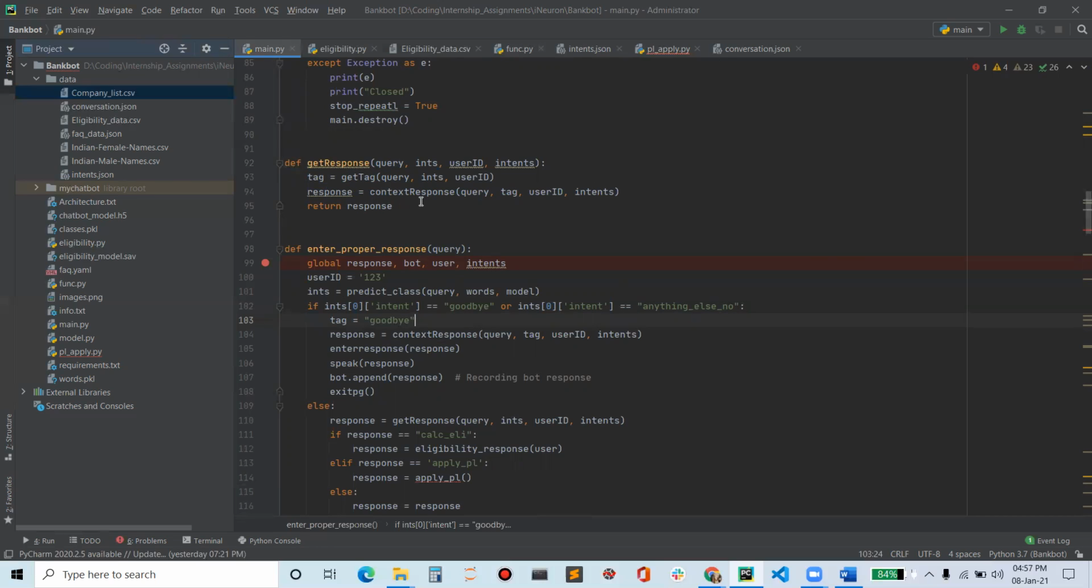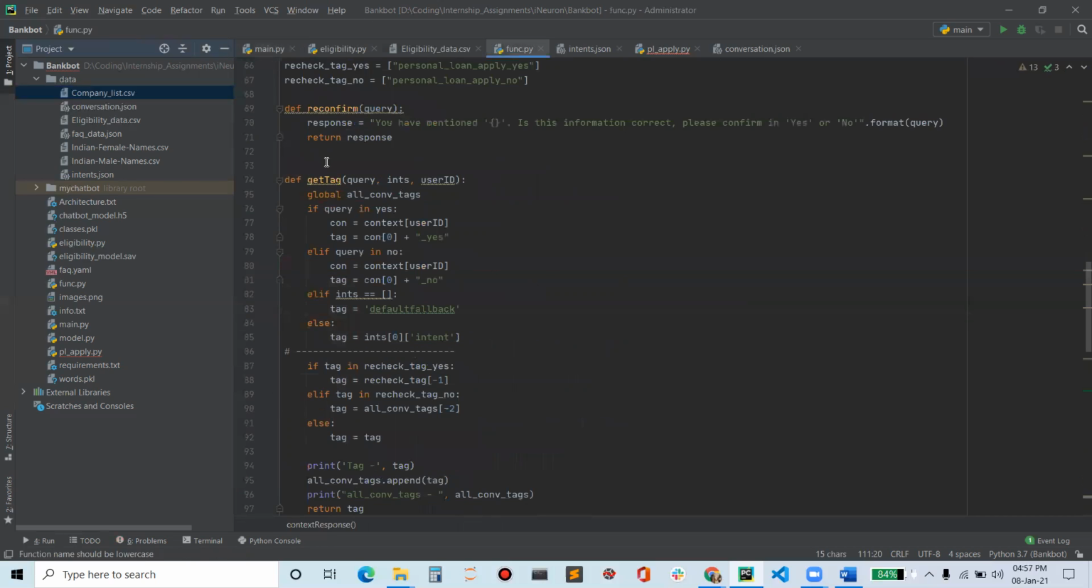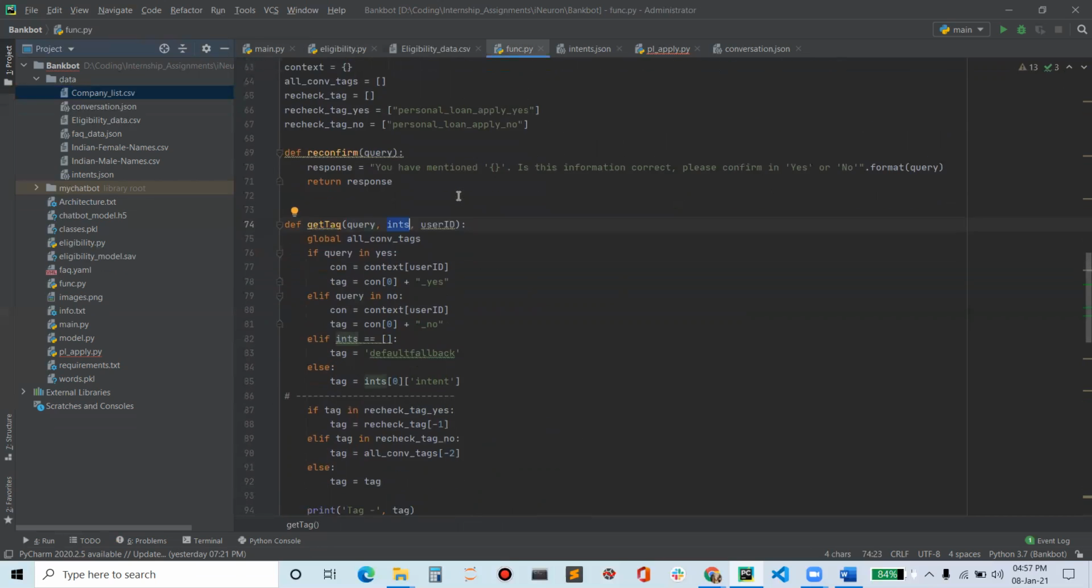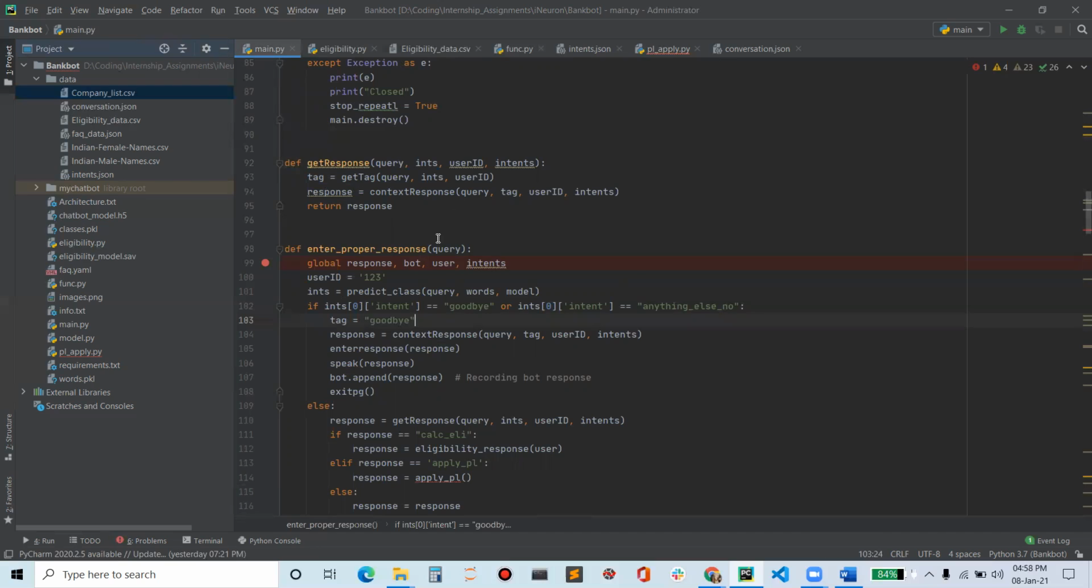Okay, so the get tag function takes query, ints, and user ID. Basically, query is the main part. Ints is the output of predict class. So whatever class is predicted, that is the main thing it is actually taking. Over here we use the predict class function to check what the predicted class is.